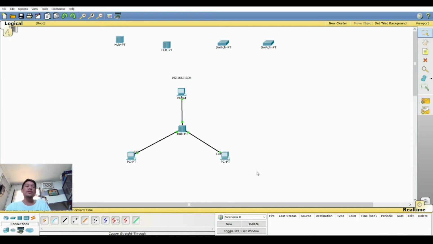Test if your network is working by using the ping command. Ping from one computer to another computer. Let's say for example, this is PC1. I'm going to ping PC3. So this is 1.3. This is 1.1. Click this one. Go to the command prompt. Then ping 192.168.1.3.